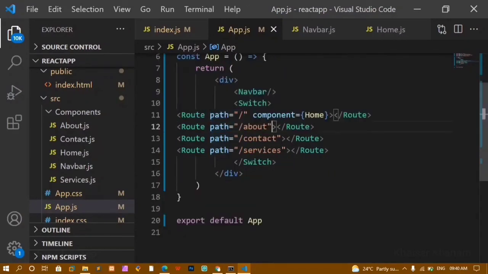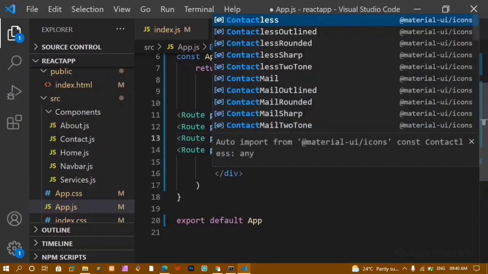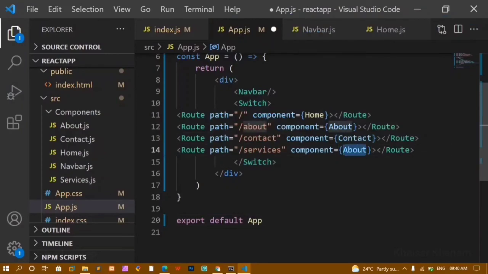Now here I'm just going to give the component. I'll just give here about, and here again I'm just going to give the component. I'll just copy this one, and here I'm going to paste that one, and here again I'm going to paste that one, and instead of this about, I'll just write here contact, and here I'll just write here services.